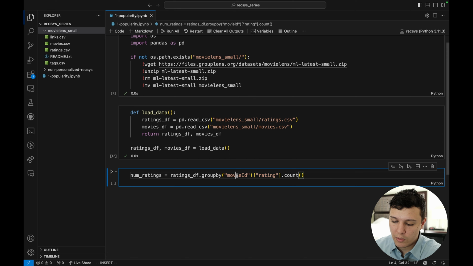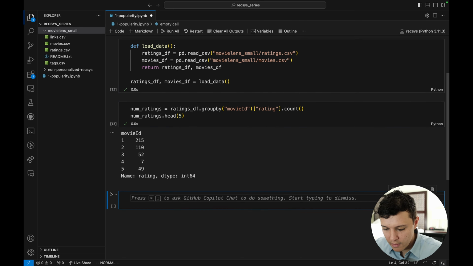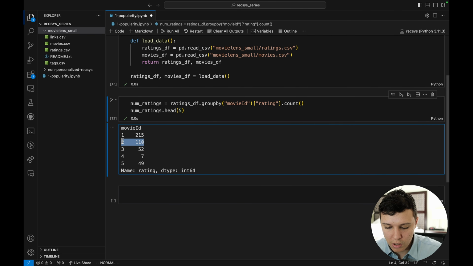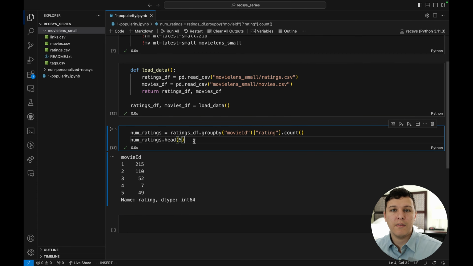So basically, how many rows do we have for that movie ID? If we just do num ratings dot head of 5, we'll see that movie ID 1 has 215 votes, movie ID 2 has 110 votes. So from this, we could just give the ones that are the most popular, right? That is something we could do.